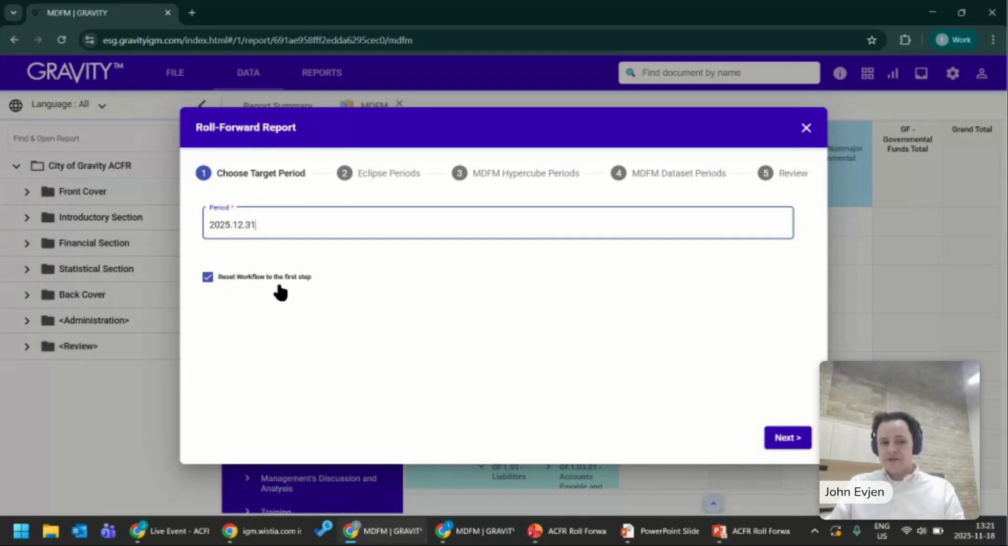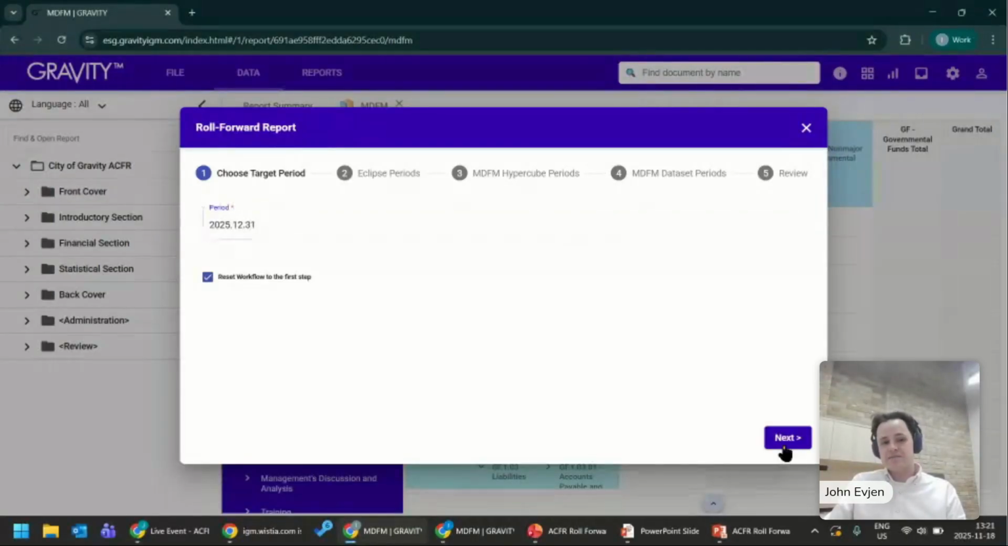One step to note, though, is this box is checked by default: reset workflow to first step. What this means is that all of the workflow steps that have been set, so if you're utilizing the workflow functionality in Gravity, saying that certain documents are completed, this is the best way to push everything back to the first step. So if you want everything to go from done to do, for instance, leave this on. But if you are using it for different functionality, you want to keep stuff at a certain point in the workflow, feel free to uncheck it, but it is on by default. After we've selected the new fiscal year end, we're going to click Next.